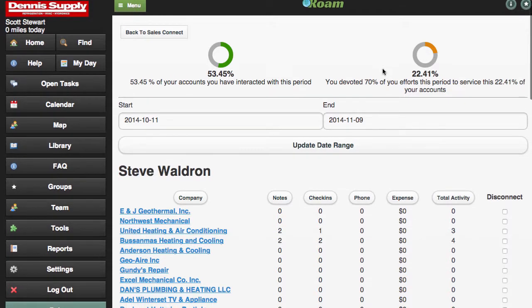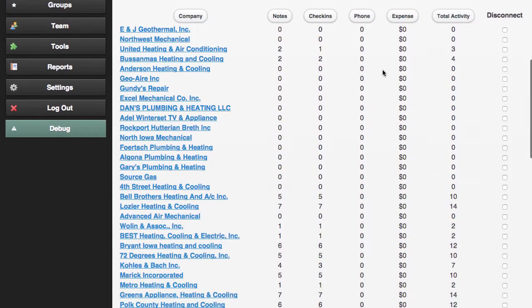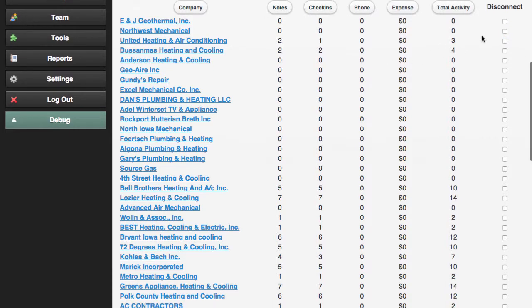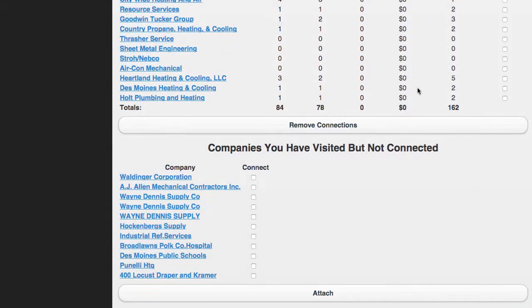This table gives you detailed activity by account. You can remove an account from this list by clicking Disconnect here and then Remove Connections. Here you can also see accounts which the TM has documented activity but which is not on their list. This is a great way to identify the prospecting activity that has been pursued. To add an account here to the TM's list, click here and click Attach.